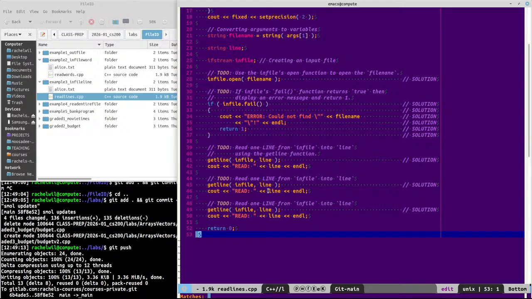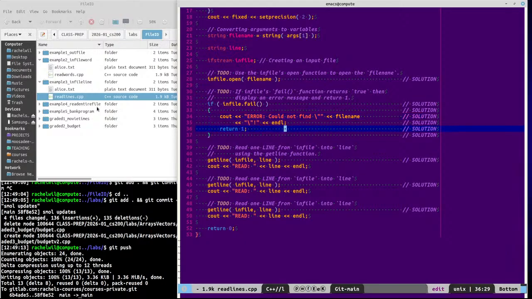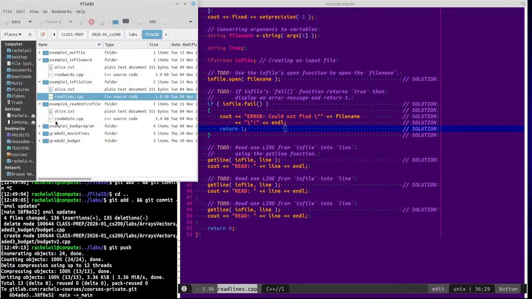Sorry for my white space. I don't know if that's annoying. I like knowing what my white space looks like.